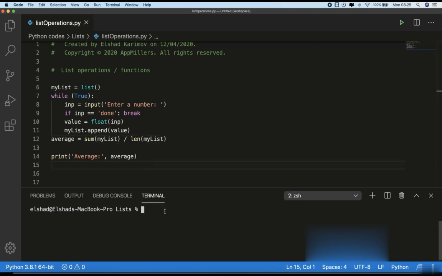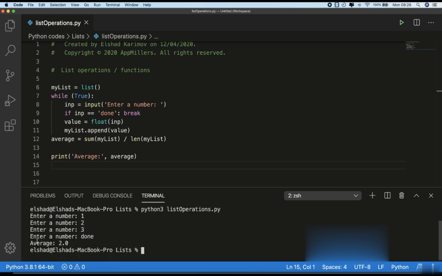If I run our code now, you see that it asks to enter a number. I will enter 1, 2, 3, then done. You see that the average is 2. If we sum up these elements, we get 6, and 6 divided by 3 is 2. So here we used list and list functions to convert the block of code that we wrote before. This makes our life much easier. Hopefully everything is clear about list operations and list functions. By using these functions, you can write more efficient programs. So that's all for this lecture. See you in the next lecture.